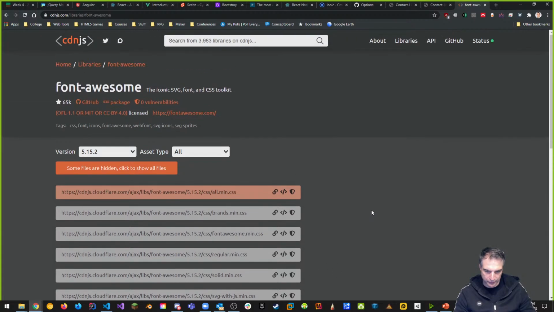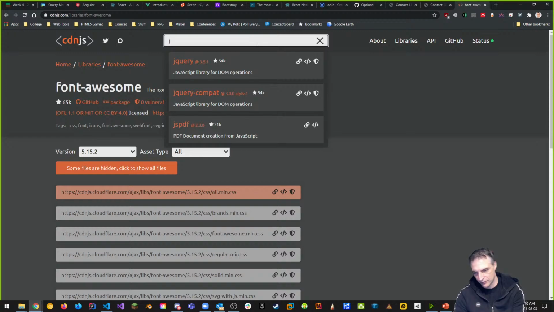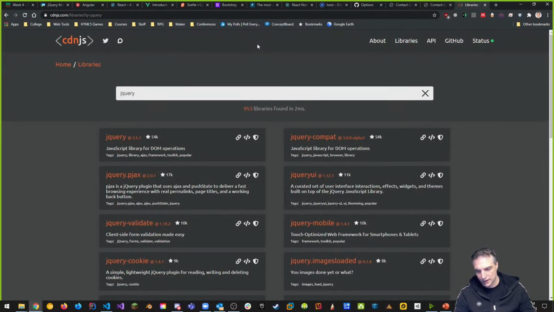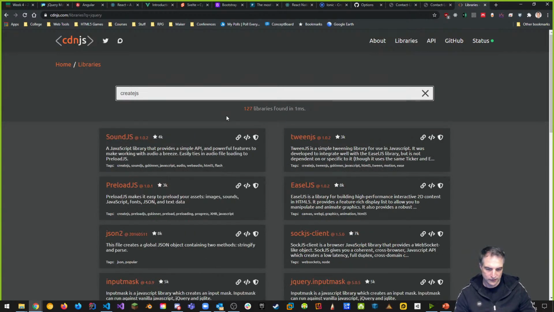So there's an example of Font Awesome, and there's everything else. You can search and see React or jQuery. Here's jQuery, the latest version. You can see that there are different kinds of versions, jQuery UI, jQuery Mobile, everything is available, and even other popular frameworks. If I was going to look at something like Create.js, which is a really cool canvas-based library to create games and special effects, you can see that a lot of this stuff is online, and I don't have to download anything at all, right? So really cool.